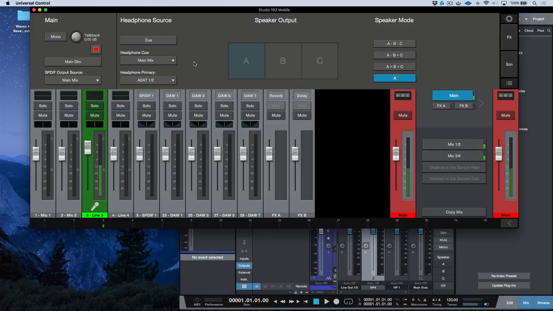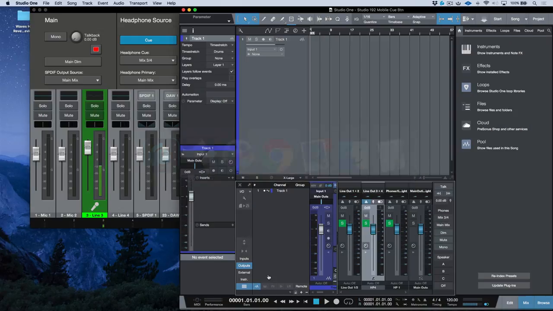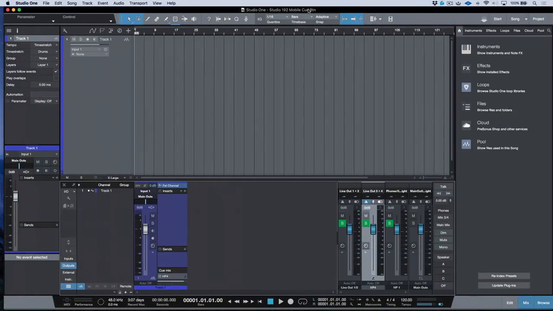So for example, in fact, I'd rather work that way. I'd rather listen so my headphone QMix is 3-4 and my primary, which I'll think of as my main mix, I'll set that to main mix. So now when I activate Q, I will be listening to Mix 3-4, which is coming out of the line outs in Studio One, and that is my HP4 mix.